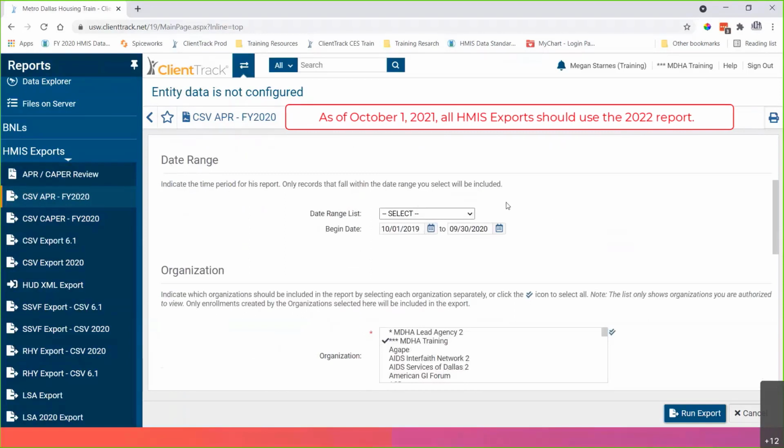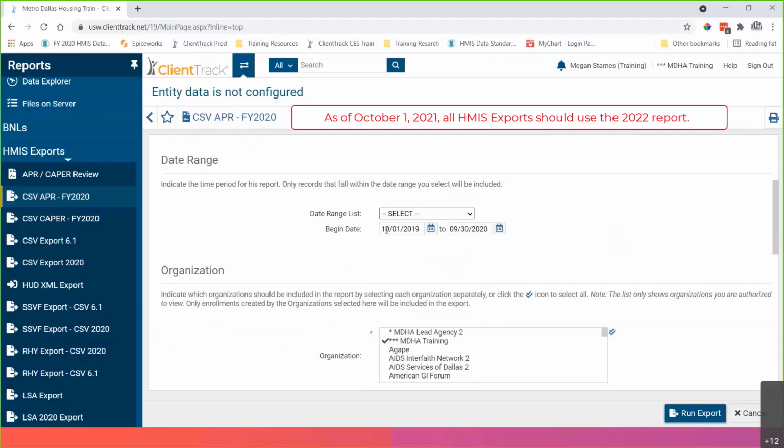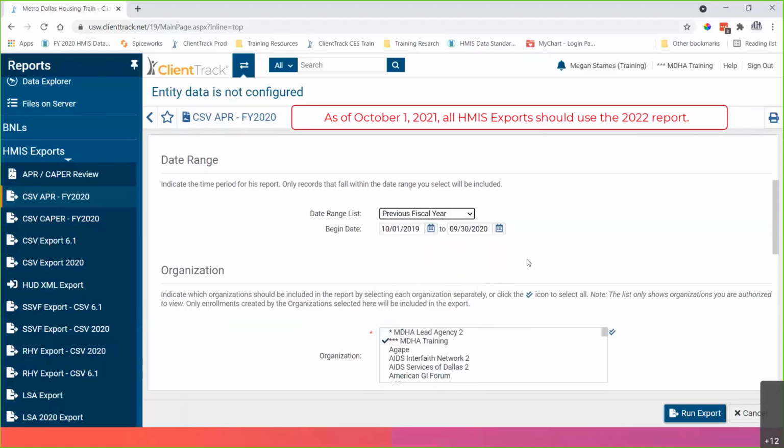Next, we have to enter a date range. The system has several different options for a date range that we can select that will pre-populate for us, or we can choose a customized date range on our own. If you wanted to see a specific day, week, month, however you wanted to look at that, you could put in some dates. I'm just going to choose previous fiscal year because I know there's information in the training system for that date range.